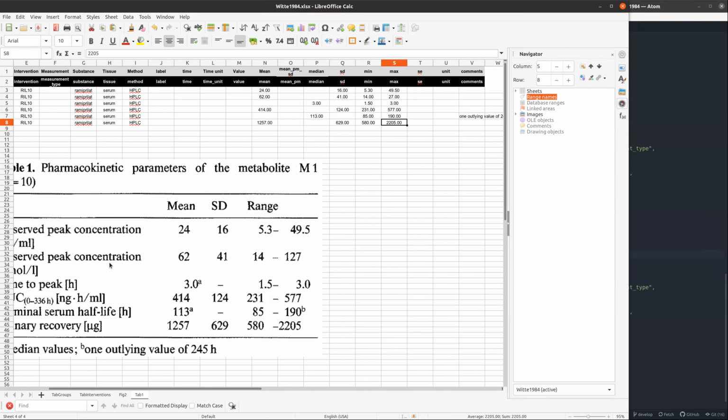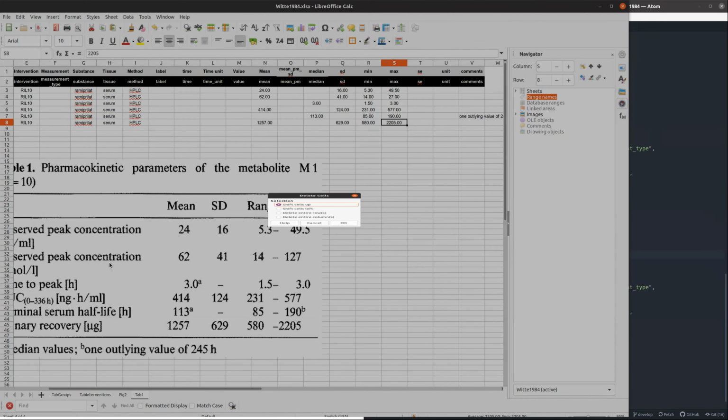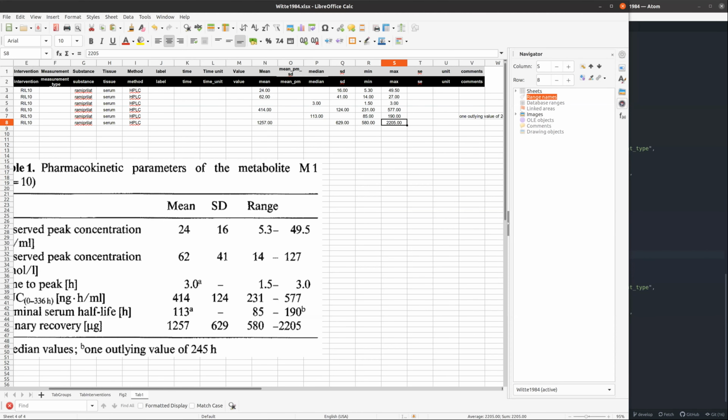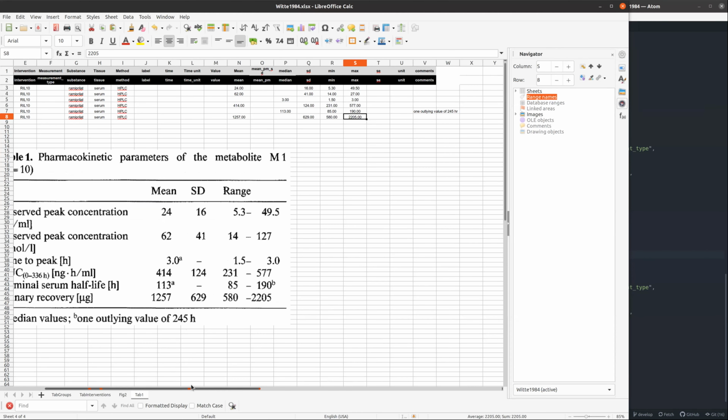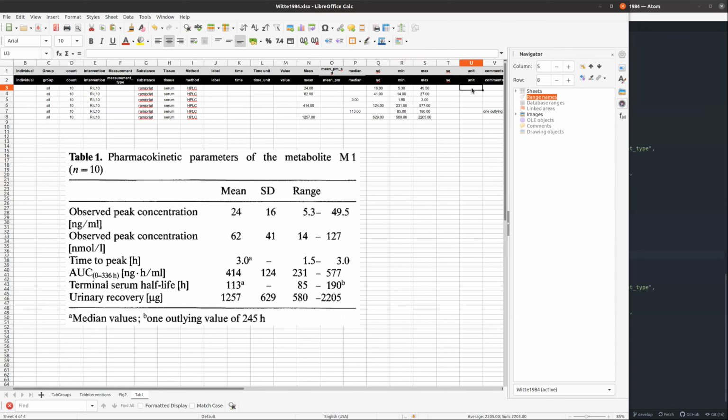We still need the units, and we have to tell the database what the values are actually for. So here we know this is nanograms per milliliter. This is nanomole per liter. Then we have hour, nanograms times hour per milliliter. Half-life is an hour, and then we have microgram.